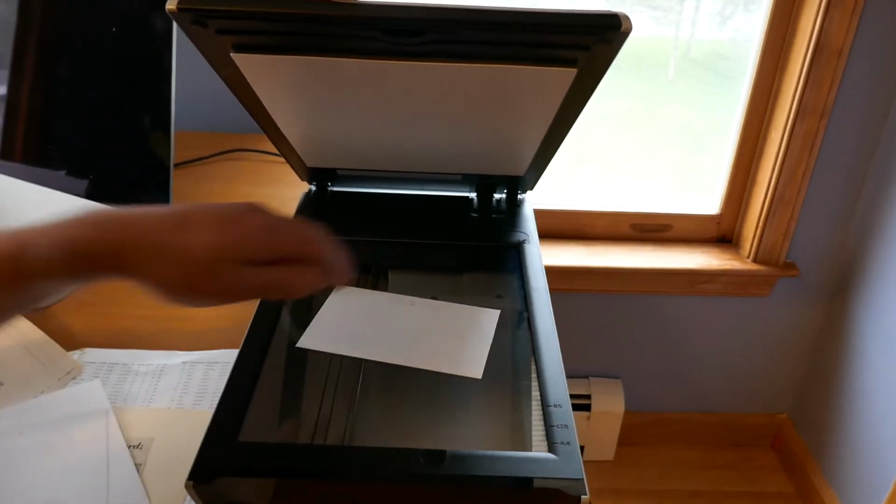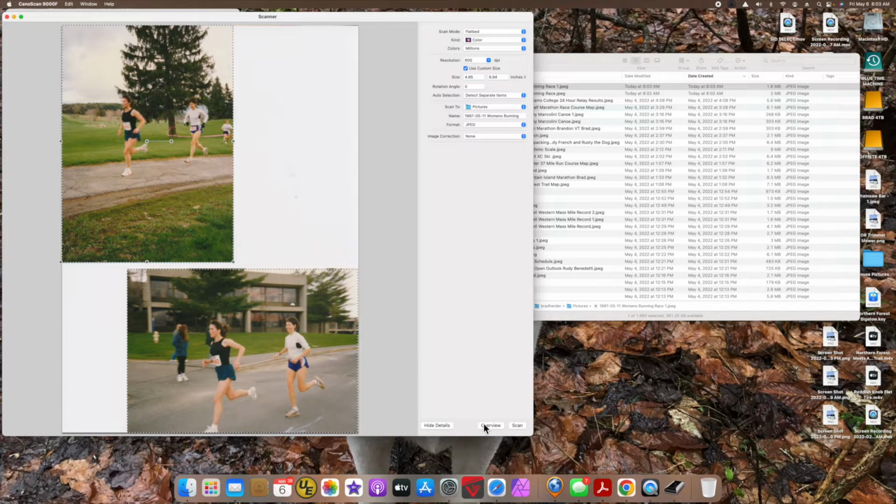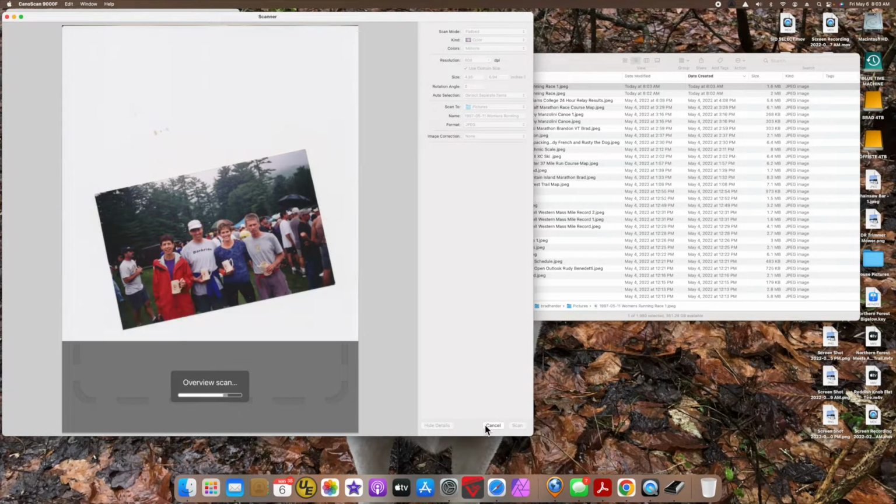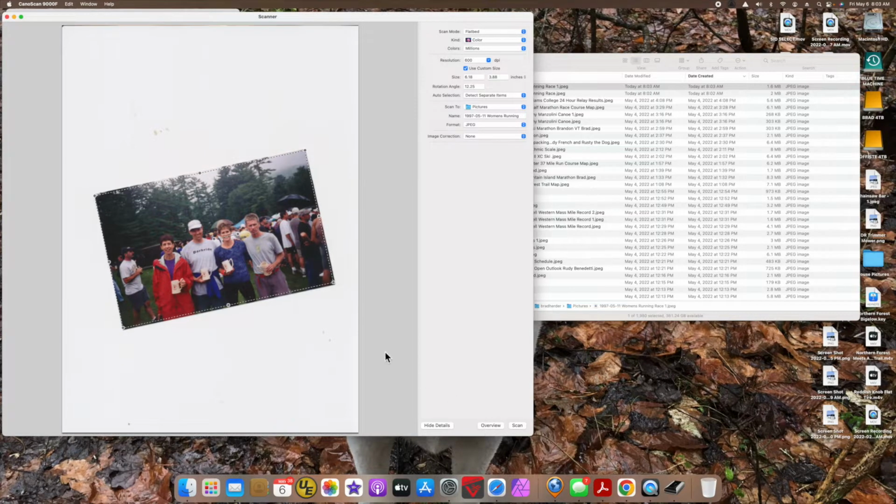So then, if I wanted to scan another picture, I would open the scanner, take these pictures out, put this picture in, and I'm going to put it in crooked. And then I'm going to click on overview. And you see how it has the angle of 12 degrees and everything looks pretty good except for it doesn't quite use the whole picture. So I'm going to go to the edges and adjust that.